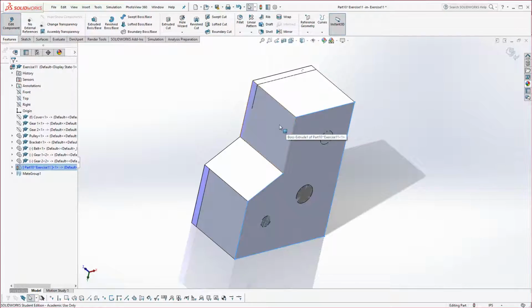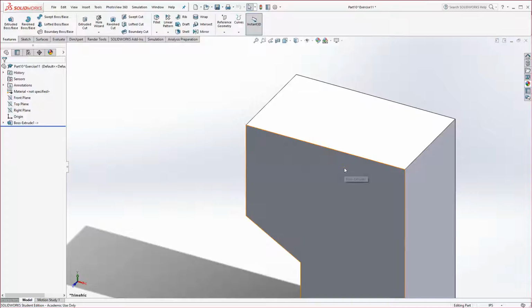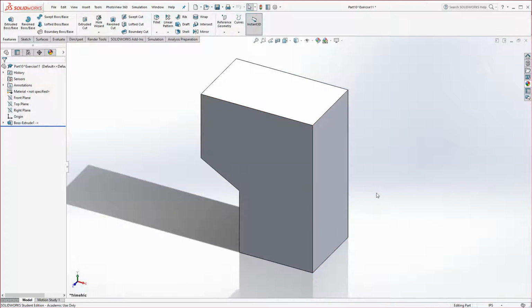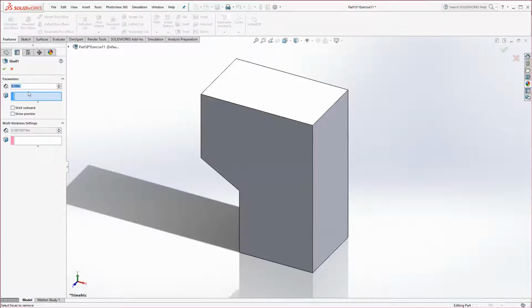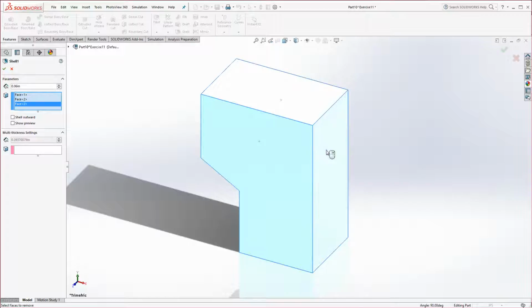Okay, now that we actually have it there, I'm going to right click on it. I click on the part, and we want to open it up. This is going to isolate that part by itself and keep it in this view that we currently have. And let's go to the shell command, and we're going to set it to 0.06 for the thickness of the sheet metal. Go ahead and select these three faces that are exposed right now.